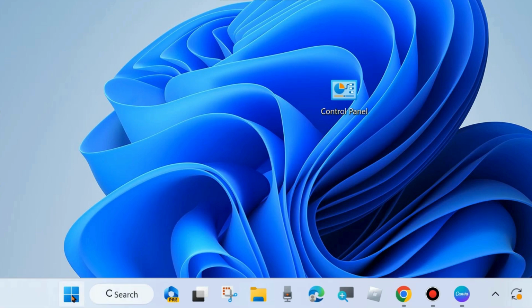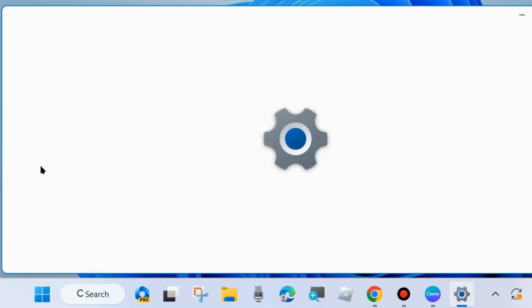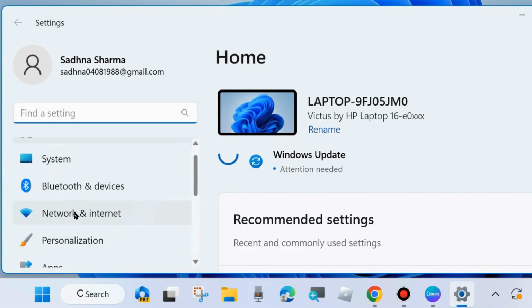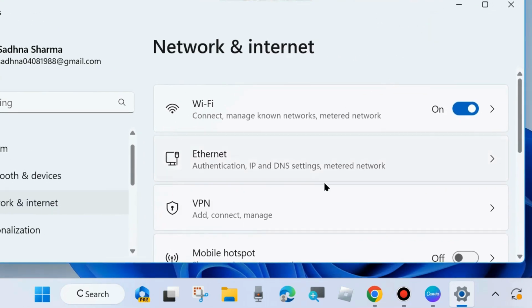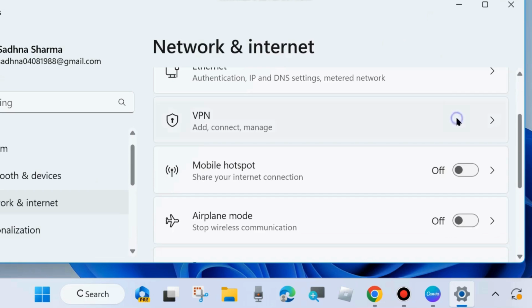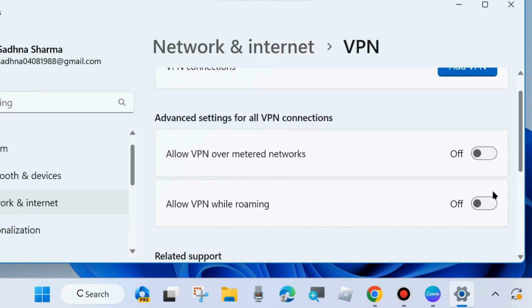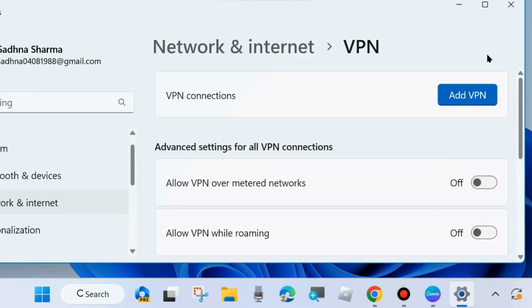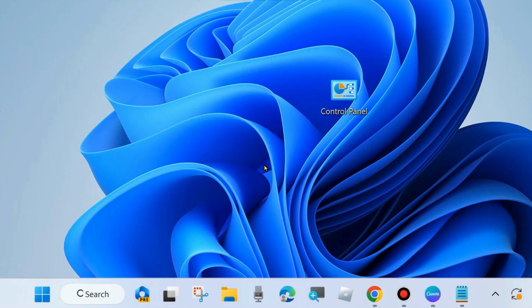Go to Windows settings by right clicking on the start button and choosing settings. Here from the left side, go to network and internet. Thereafter go to the right side and you will find the option VPN. Click on VPN and disable all the VPN connections. If you have added any VPN connection, disable allow VPN over metered connection and allow VPN while roaming, or remove the VPN if you have already added it to your system. And check whether your error is resolved or not. If not, go to the next fixes.